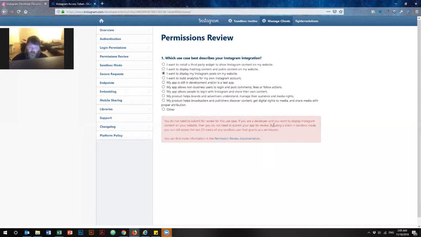By using a client in sandbox mode, you can still access the last 20 media of any sandbox user that grants you permission. So just like I said before, if you're going to use more than the last 20 posts or 20 images or whatnot, then you do need this. But since that is not the case for us, let's go back.